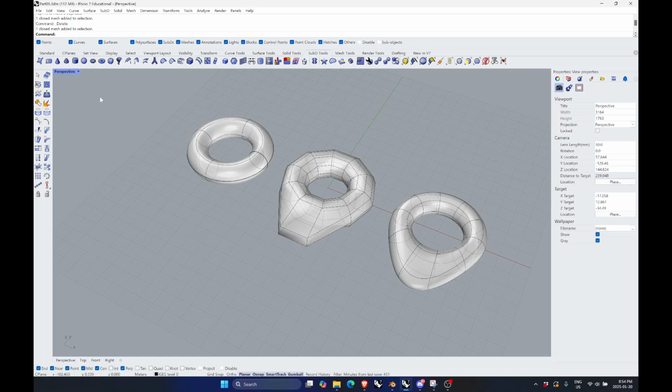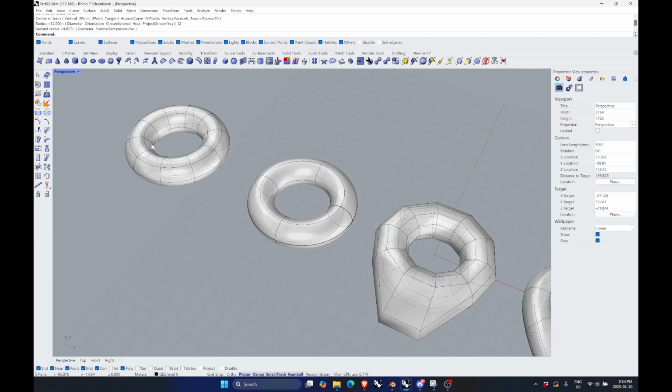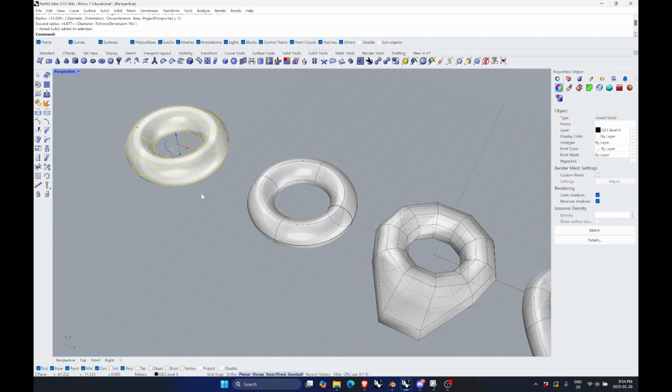Let's go ahead and make another sub-D torus. I'm just going to make it right here. Just out of curiosity, I just want to try something. So we have this sub-D. We go to NURBS, sub-D options. I'm just going to pick faces unpacked.